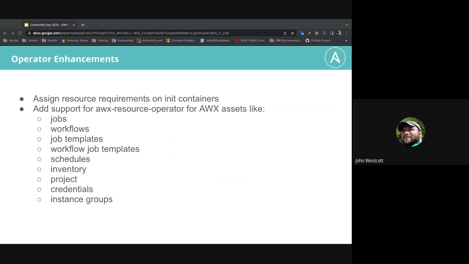There's been a couple of operator enhancements. One of the enhancements was to assign resource requirements on the initialization containers. And then we've added support for various types of resources within AWX so that the AWX resource operator can automatically create these things for you as it's bringing your instances up.